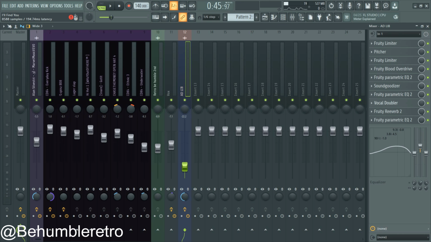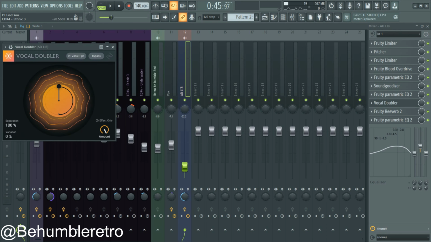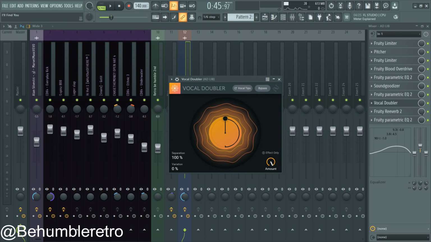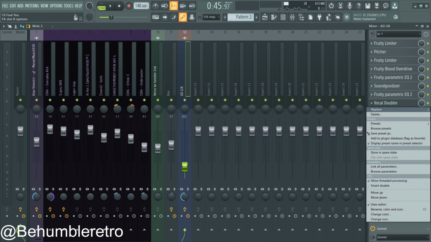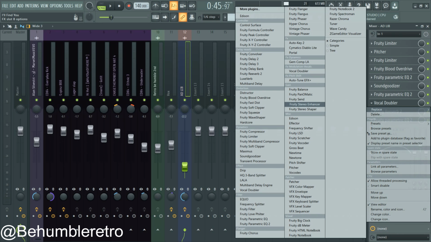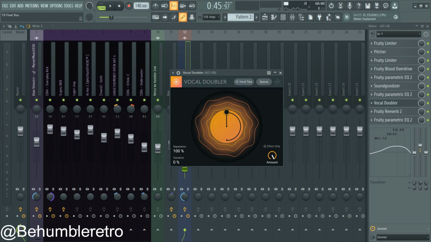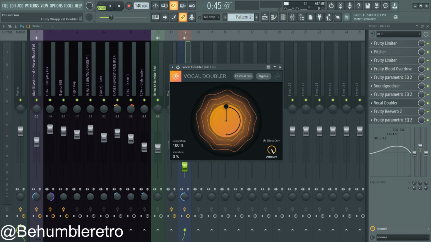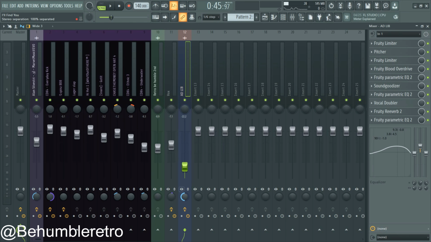Okay, but the only difference here is that instead of using a reverb, I add in this vocal doubler from Isotope. I know that this may be out of context of the tutorial, but if you want to use a stock plugin, you can use the Fruity Stereo Enhancer. It does the same thing, but I prefer using this one because it actually widens the ad-libs really nicely. And then as you guys can see, I add more separation to them, so it sounds nice.